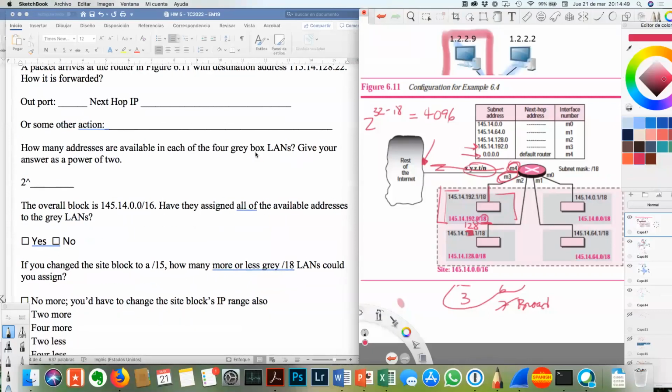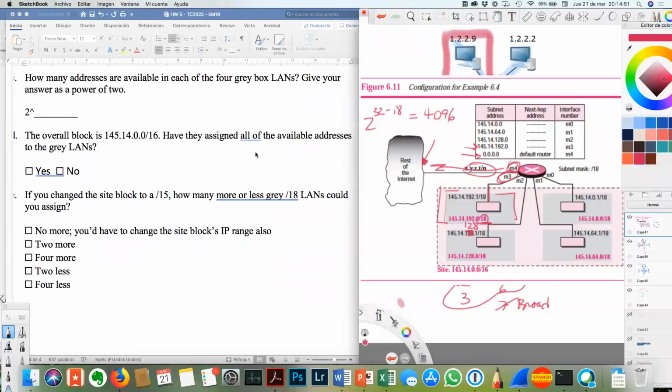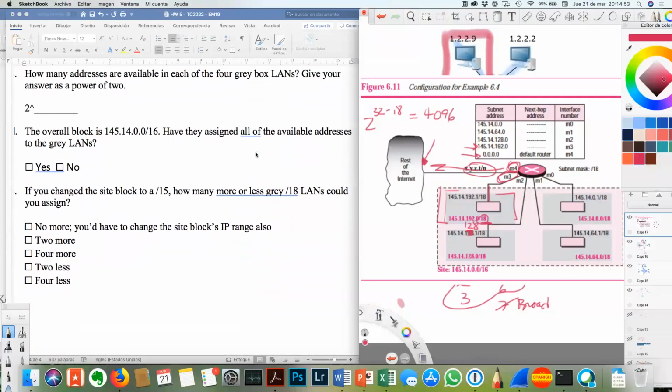All right, how many addresses are available in each of our 4 gray box LANs? You just told me the answer to that. And why is it that number? Because it's 2 to the 32 minus 18, which is 2 to the 14. And how do I know it's 18? Because it says so right here. They're all 18s. Okay. The overall block is a /16.